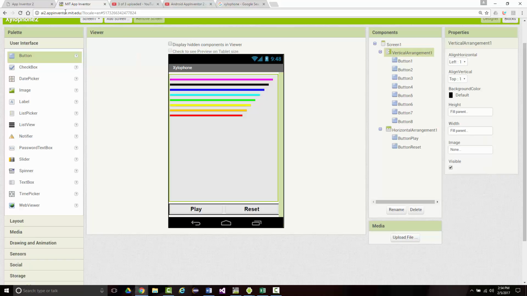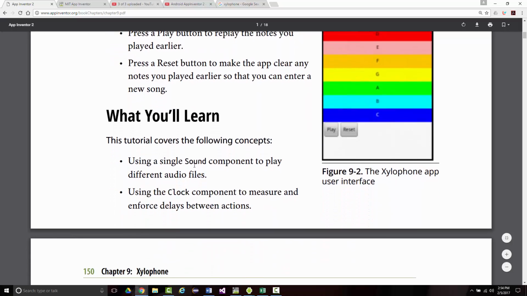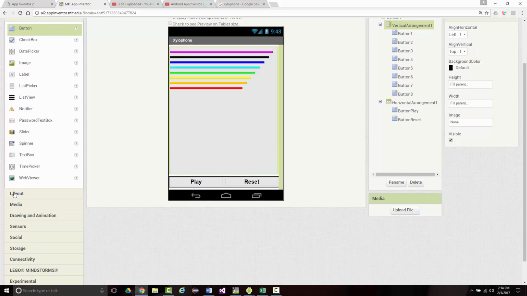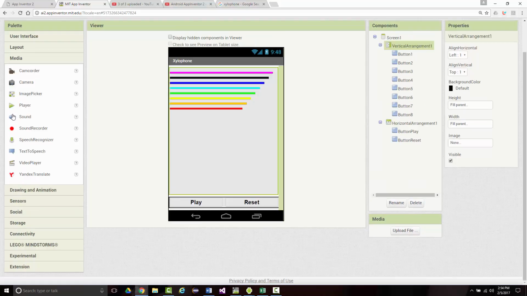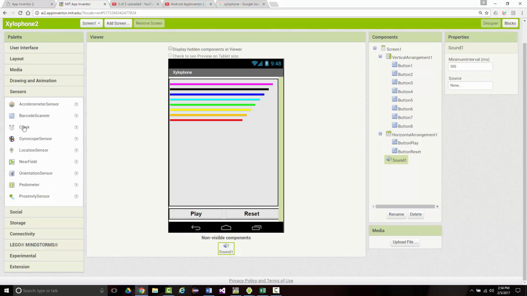Now, I'm jumping back to the book. In the book, it says that the tutorial will cover using a sound component, using a clock component. So let's add those 2 things right away. All right. We don't have them in here. There's no sound and there's no clock in here. The sound is intermediate, and when we click it here, it's one of those non-visible components. And the clock, was that under sensors? Yes. So we now have the sound and the clock components. We're going to have to change the size of these so that they move down further, but I'll worry about that a little bit later.